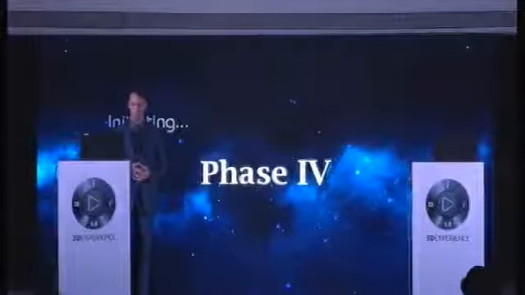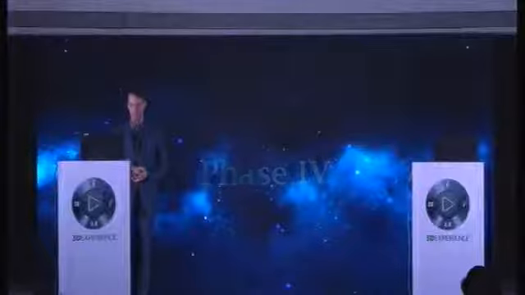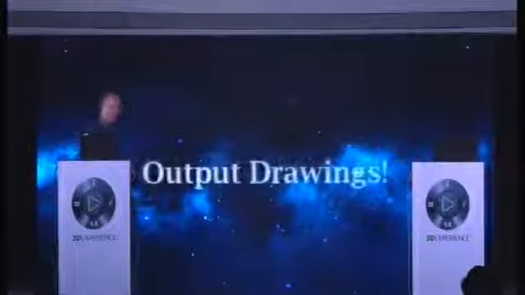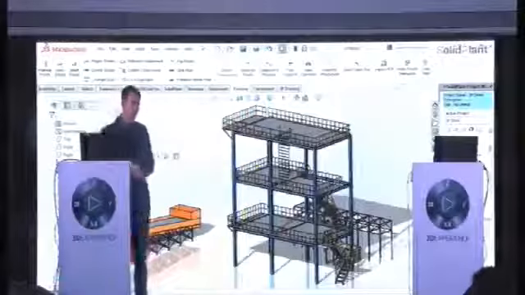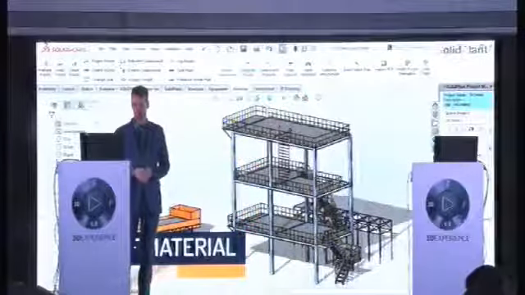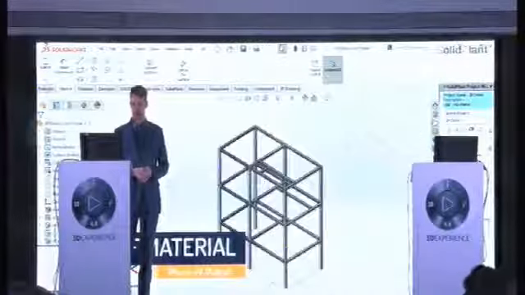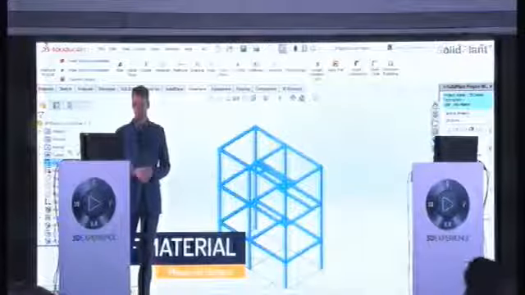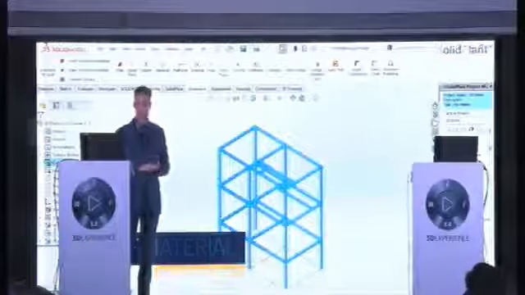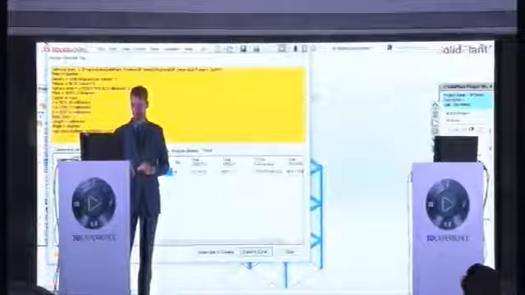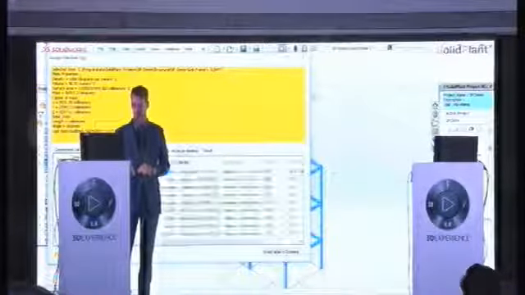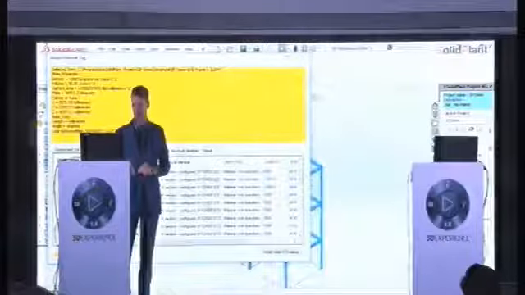Okay, the last phase is phase number 4. SolidPlant 3D will give you access to all the documentation related to your project. One of those is the bill of material for the steel structure. This one is also generated automatically, and it will be exported into an Excel format file.